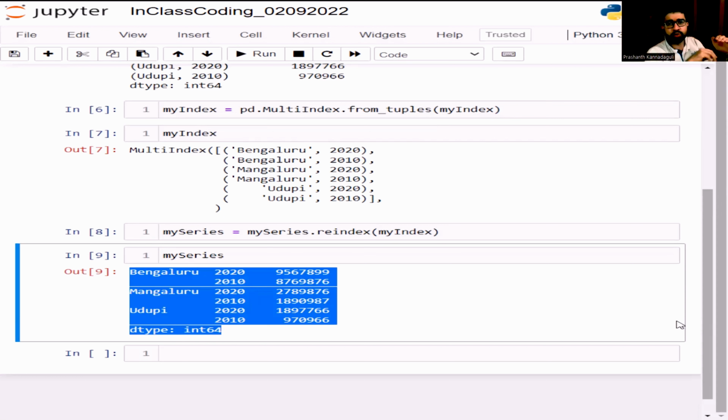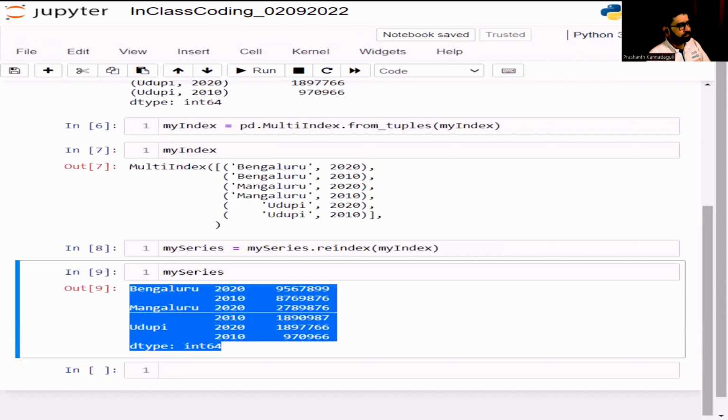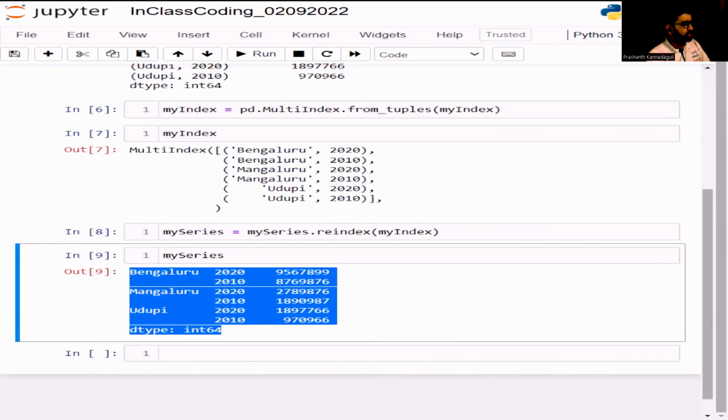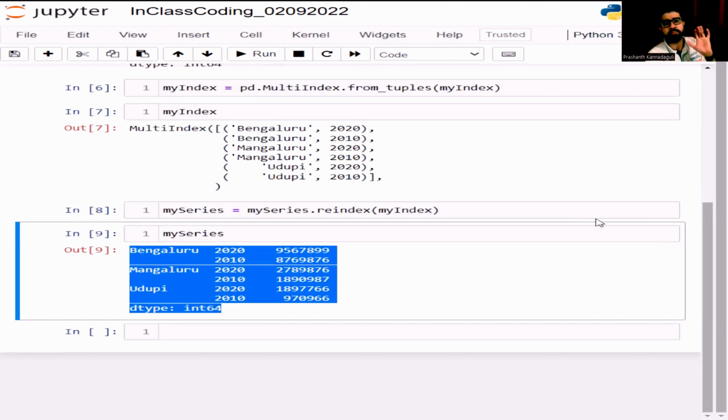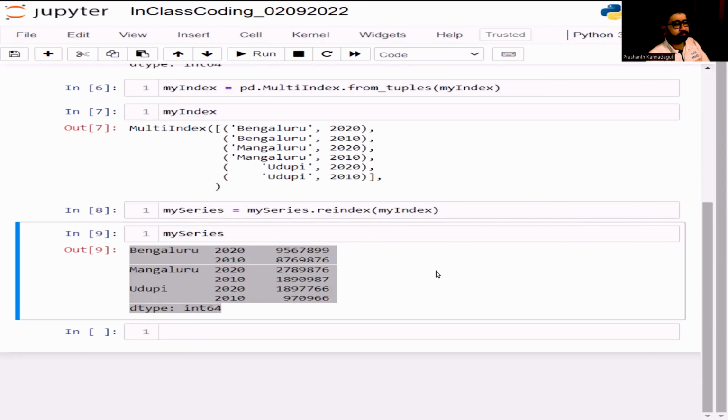Inside Bengaluru, what you want to see, you have to use another index to prove that, 2020 or 2010. Same thing, Mangaluru also has two sub indices. So this is what is called the concept of multi-index. Multi-indexing means accessing the variables by using not a single type of index, but multiple indexing. So this is the next level that we were talking about in our previous discussion.